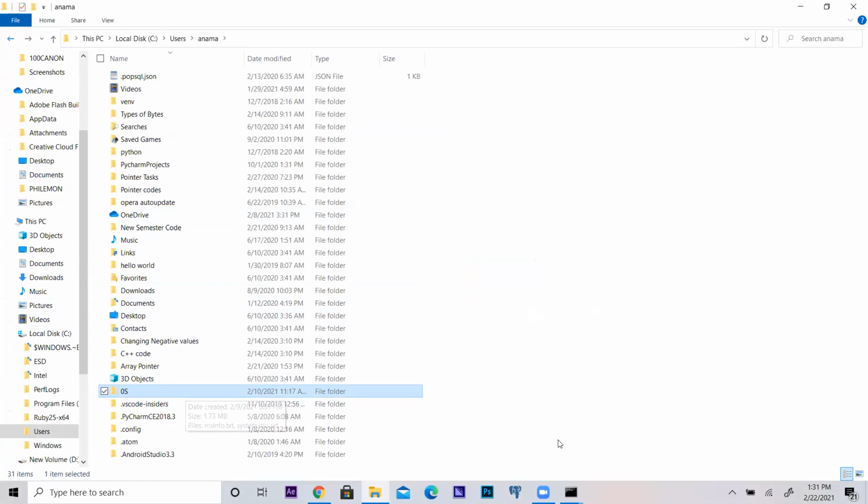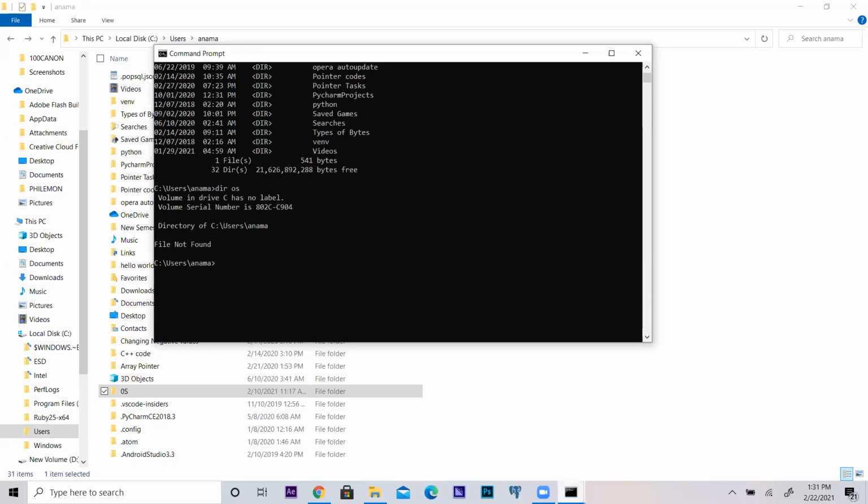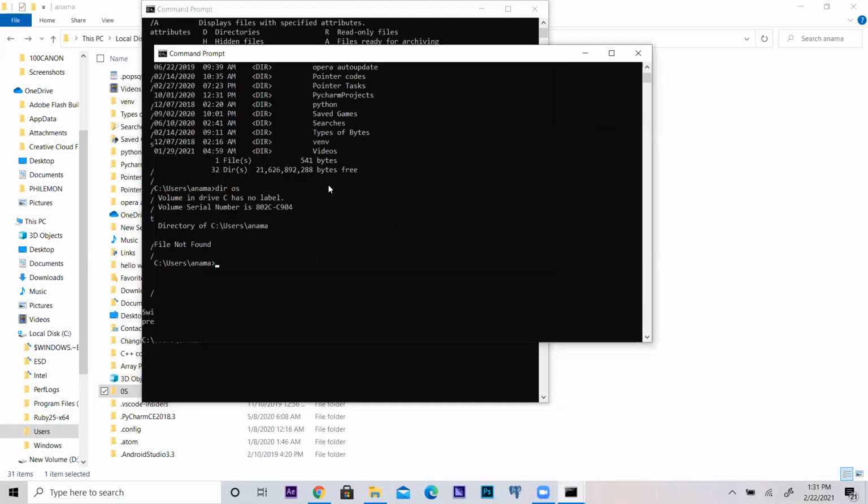Go to this window, please. Okay, CMD second window. Type dir, not in this window, this help window. This is where we try our command. Type dir, space, maybe OS in uppercase. OS. Press enter.